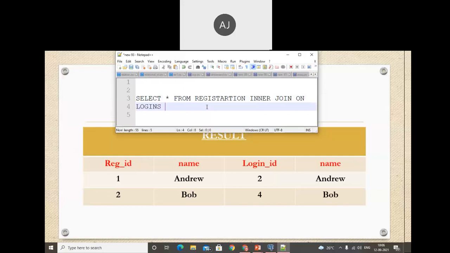Okay, after that I will use on. Now in table 1 we have a common attribute called name, and in the registration table we have a name, and in logins also we have a name. So we have two different kinds of name over here, so we'll match with the common interest. So here what should I do? Here I will use registration dot name equals to logins dot name.